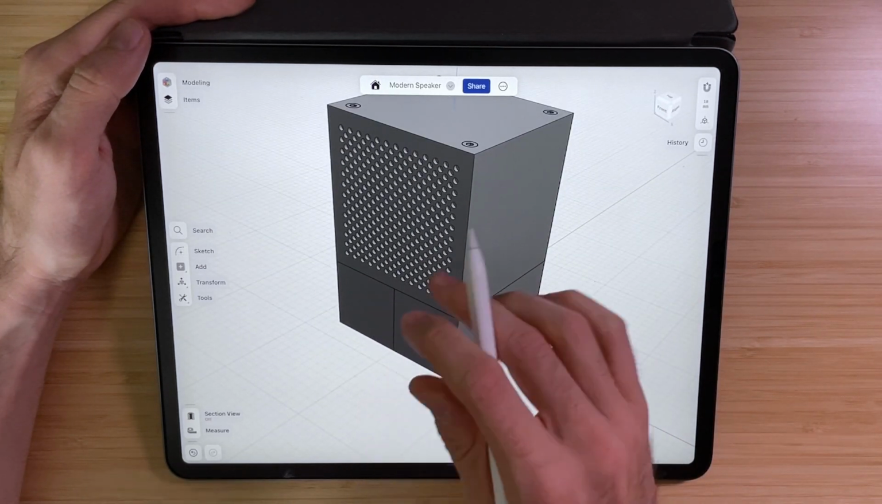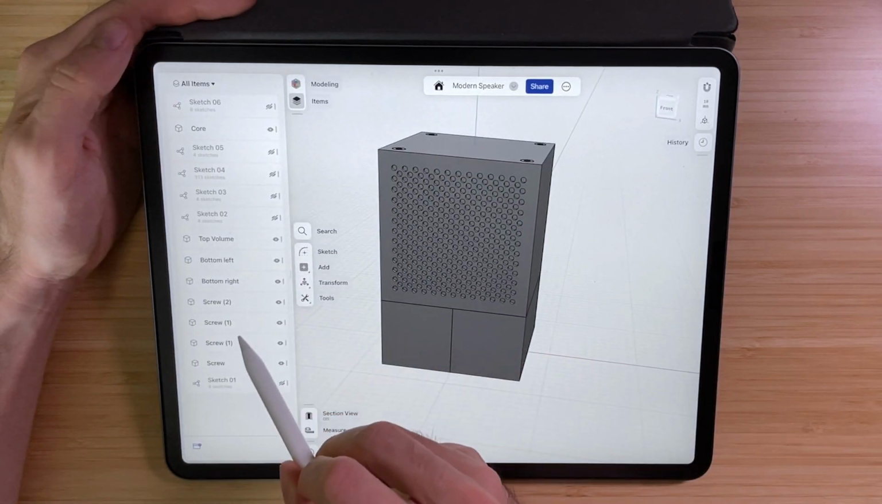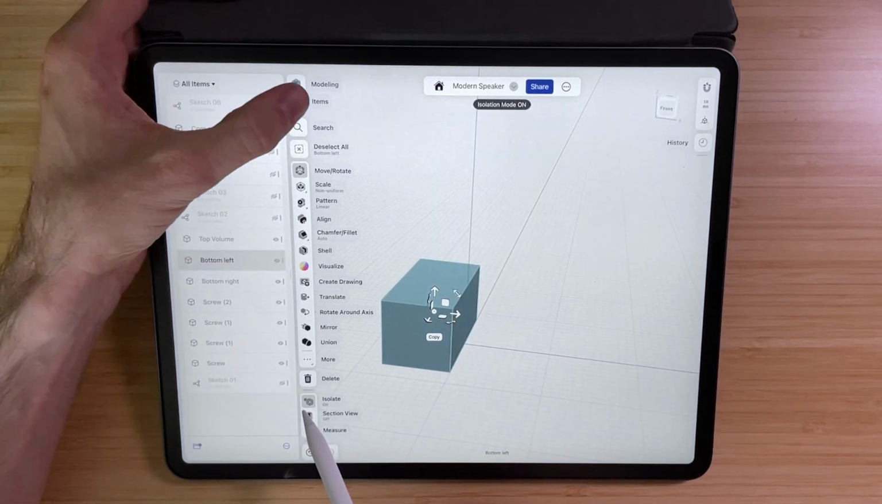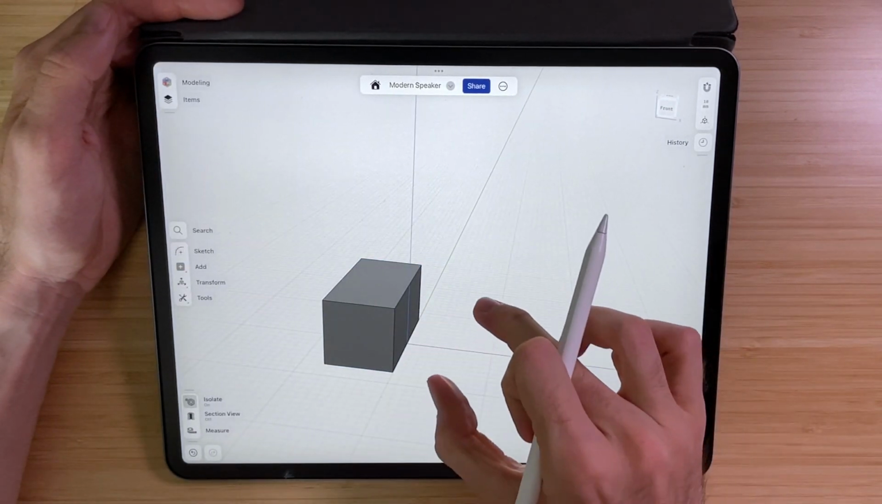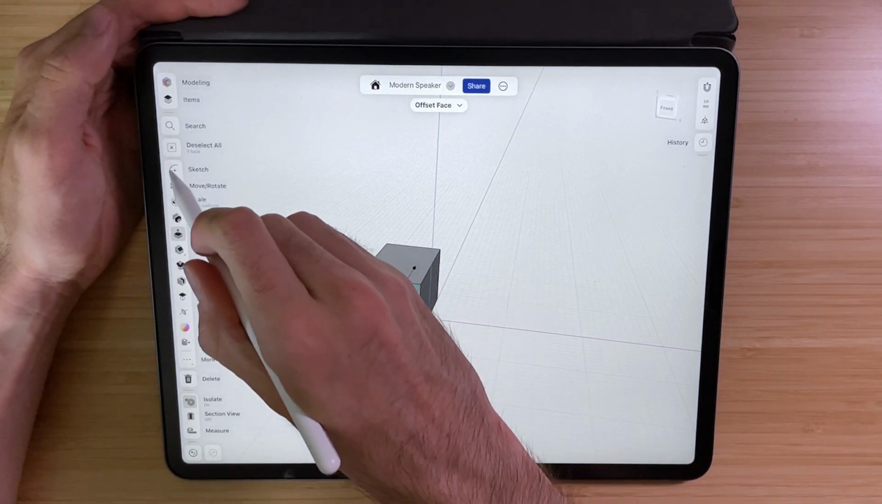So the left side, the left lower part. And again, we can go to items and find this bottom left part and then also click on isolate in order to make it a little bit easier for us to work with. So now we can select our front view and create a new sketch.